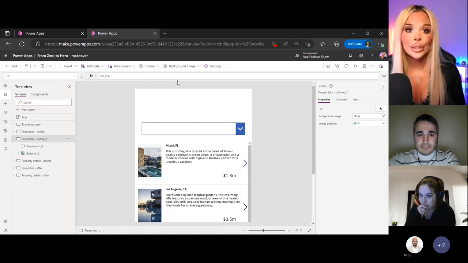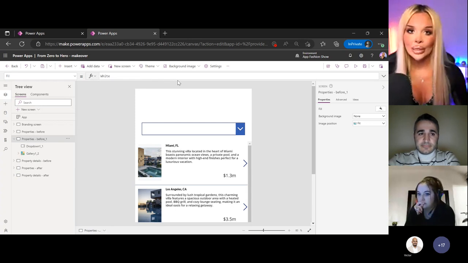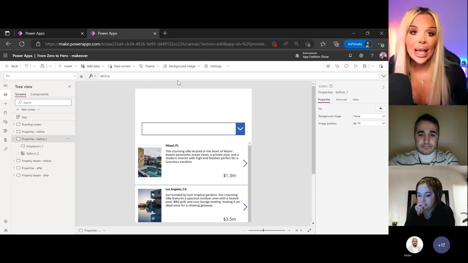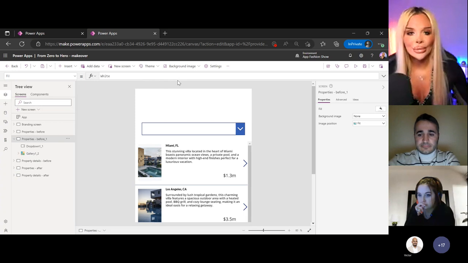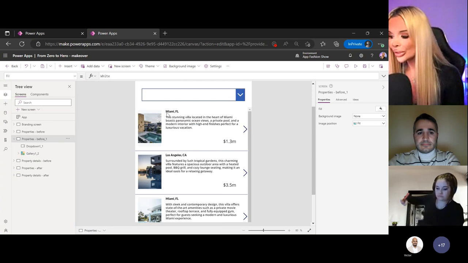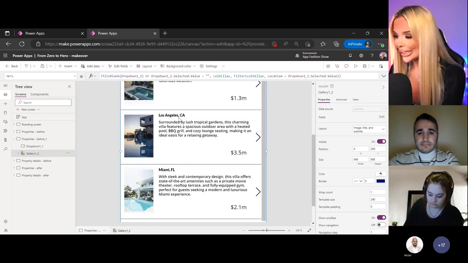So you want to make sure that if you have, let's say, a product detail screen or an annual leave request screen, it's clear enough what you're looking at. You don't necessarily need to add the name of the screen on there because it just takes up space. So it makes your screen a lot more cramped. Now, the next thing that we're going to do is we're going to take out and transform this gallery. As you can see, we have a very basic gallery in here.